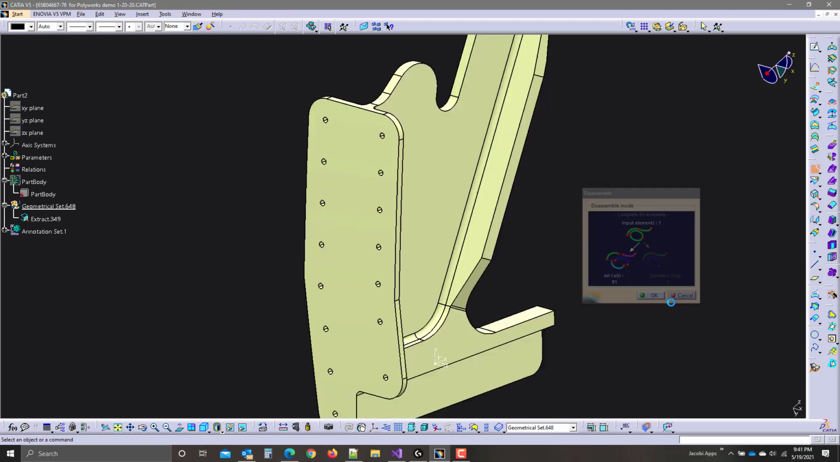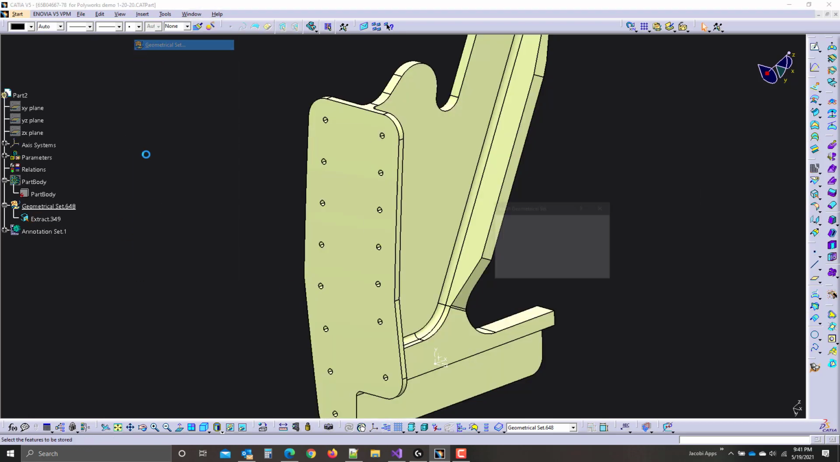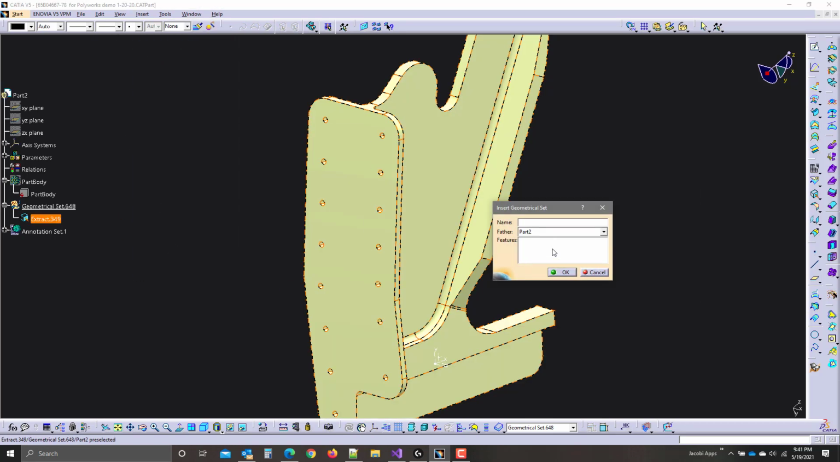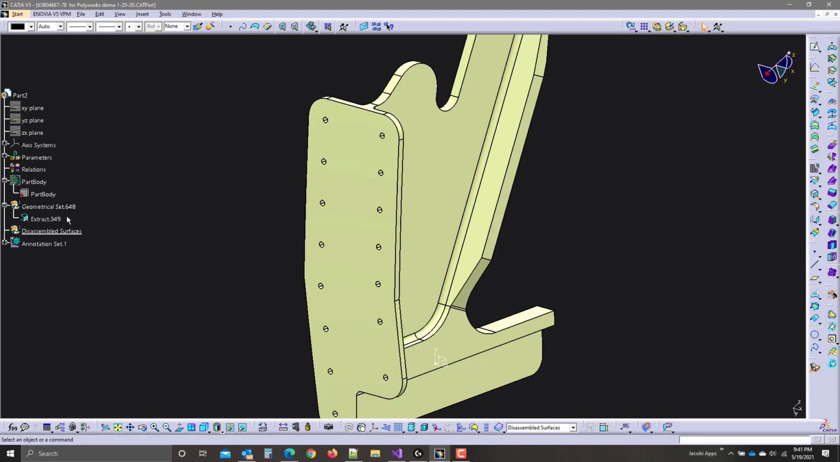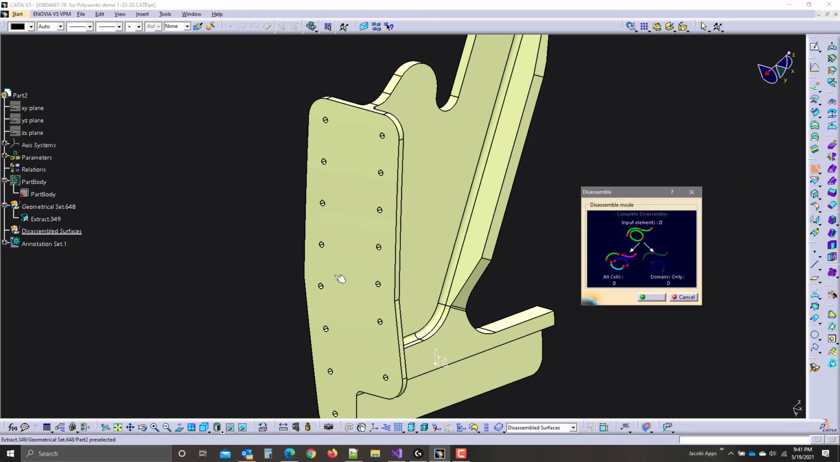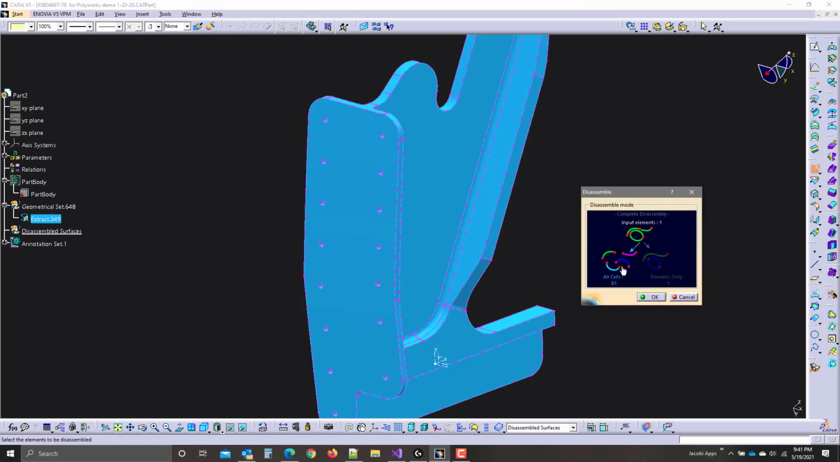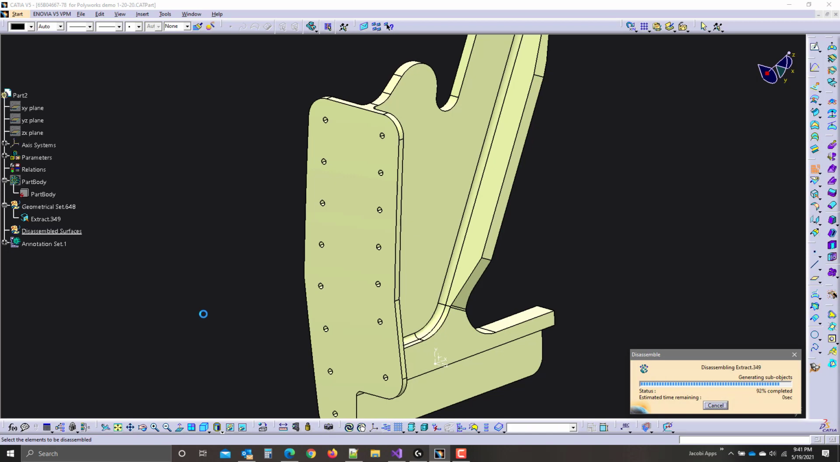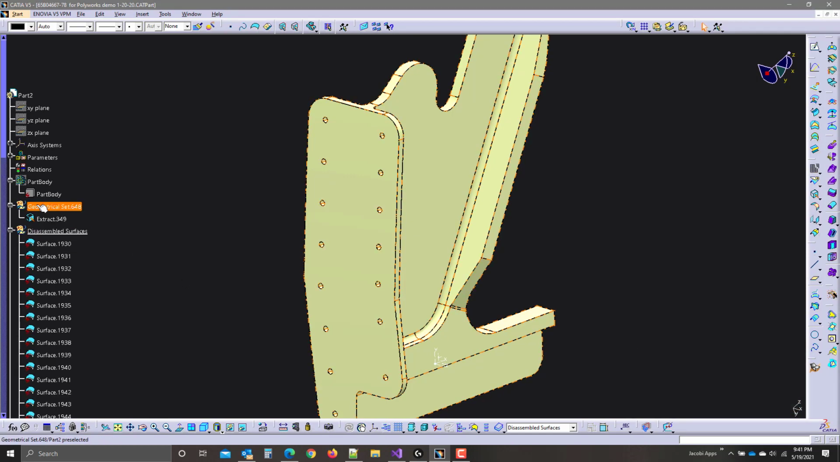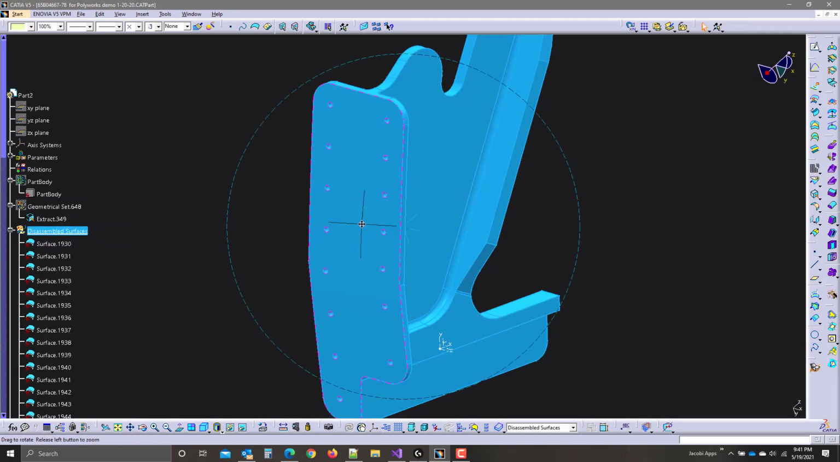All right, so I need to make sure that I build a new geoset. I'm going to just call it disassembled surfaces. Okay. Now it is set as the in-work object. We can click our disassemble command, grab this, make sure that we're doing all cells. And all right. So here are our surfaces.